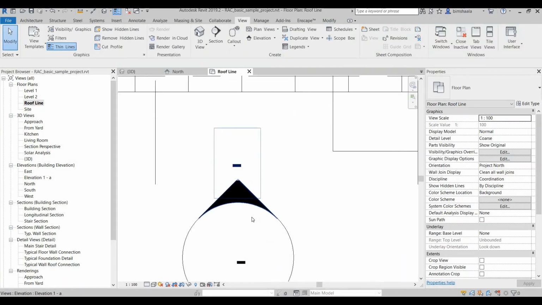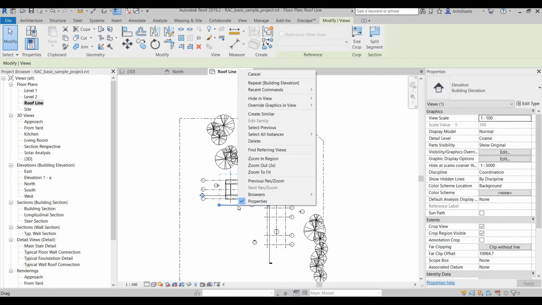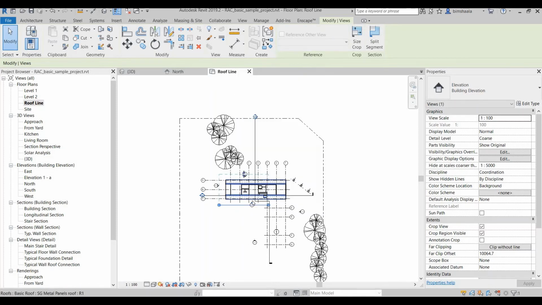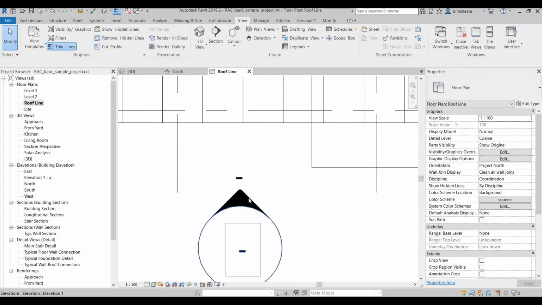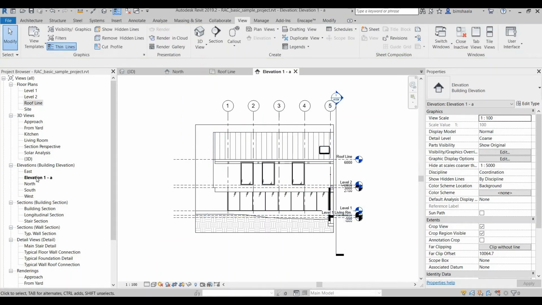All right, so if I click on this, this is the elevation view that we have created. You can edit its depth and you can edit its extents. To go to this particular view, you can right click on it and say go to view. Go to view will come if you click on this triangular thingy and then right click on it and say go to elevation view. Now you can see that the new elevation 1A that we created has been highlighted.